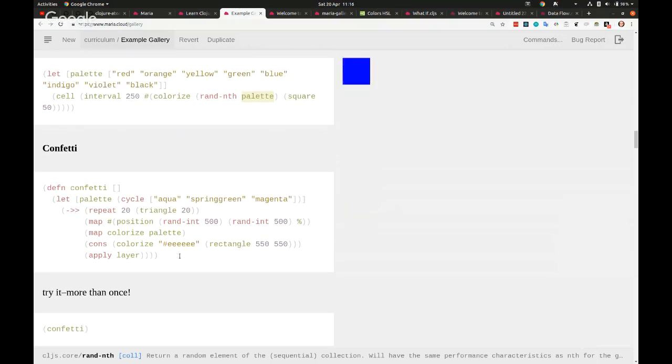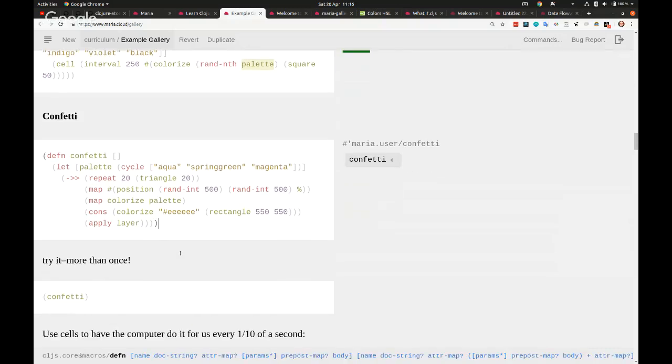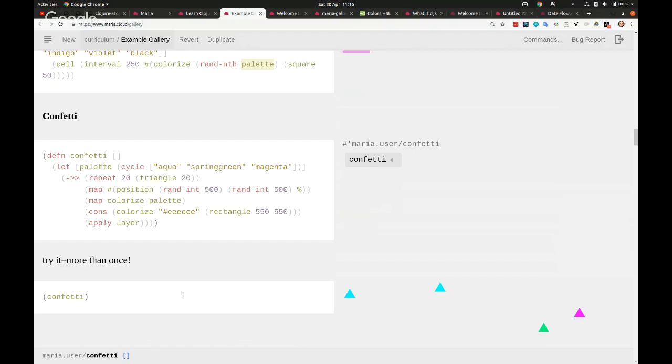What do we got here? Oh, we're defining confetti. So here we're not using a cell. We're just generating confetti. But we can simulate what's going on by just reevaluating this over and over again. We can get some kind of fake animation there just by pressing Control Enter over and over again. So each time we evaluate it, it's going to redraw it, but obviously that's not really proper animation.